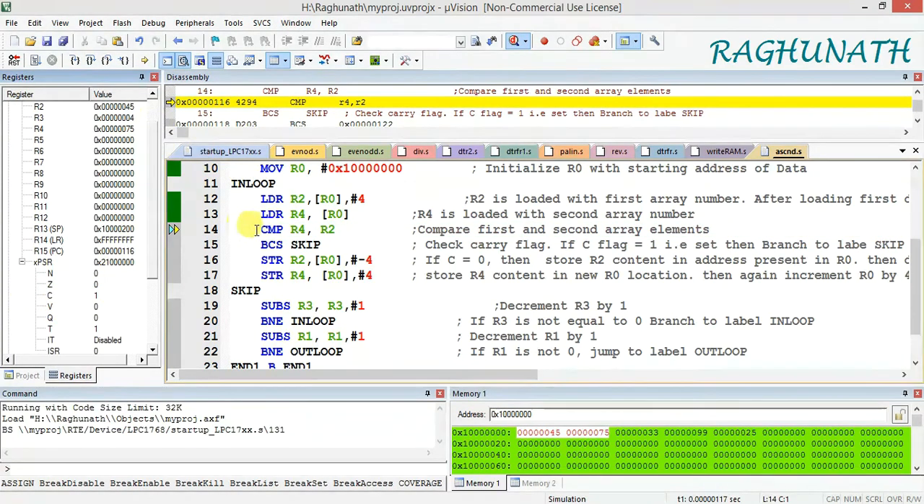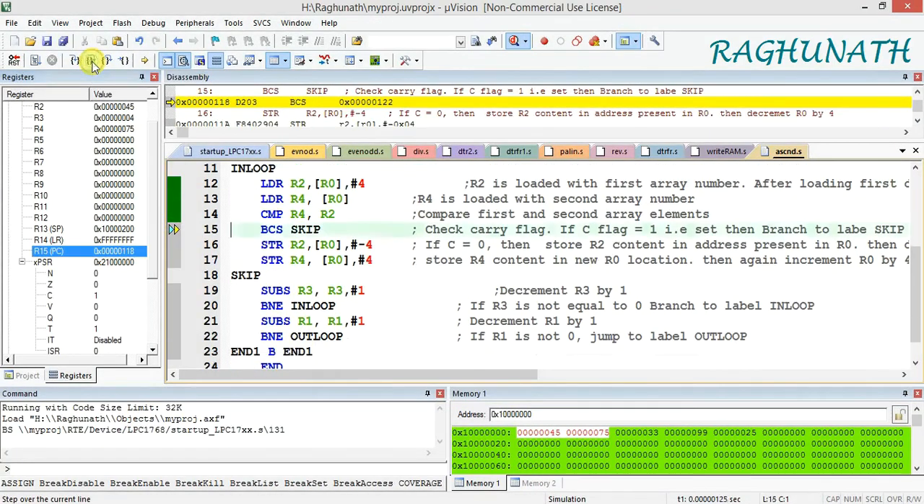So now it is not executed. The arrow mark you can see here, it is still not executed. So if I click this, now see what happens to the carry. Now it is showing carry is 1.